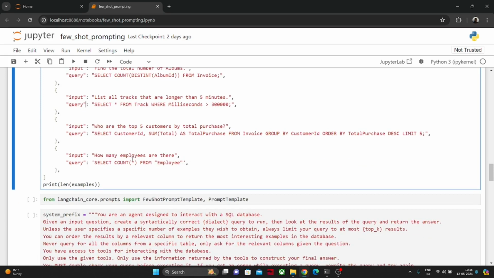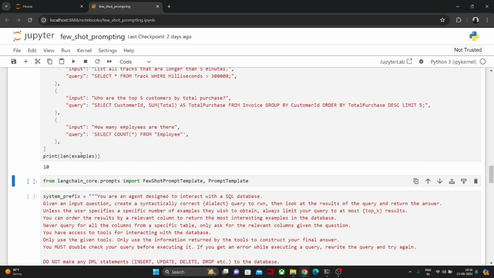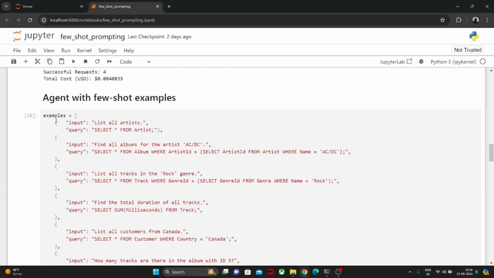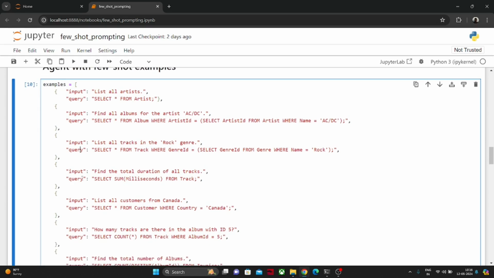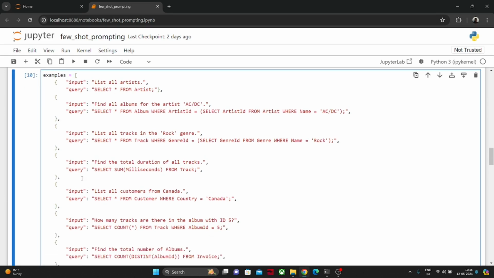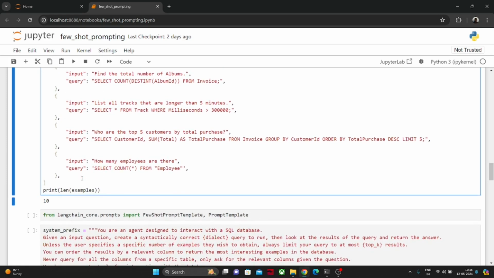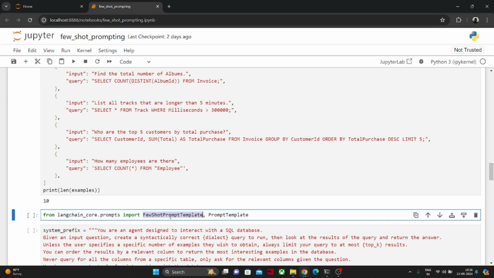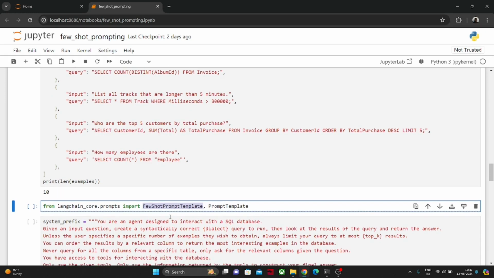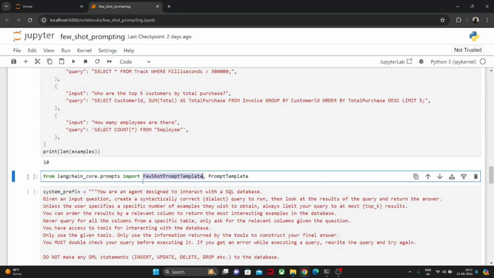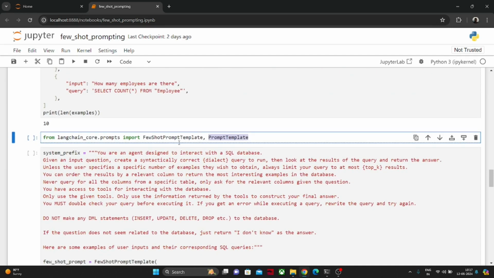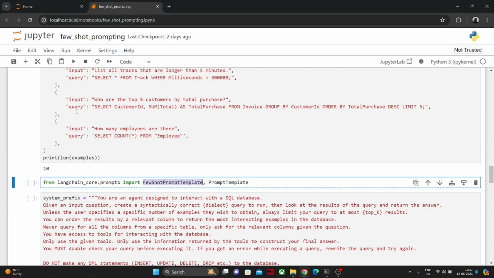To implement these few shot examples, let's first run this cell. As you can see, I have provided 10 different examples to this language model. I have stored them in this examples list, and I will utilize this examples list in our prompt template. When we implement this few shot prompting in the same SQL agent, we will need the few shot prompt template from LangChain. LangChain provides different types of prompt templates. A few of them are the few shot prompt template and the plain prompt template. For the few shot prompt template, we are going to utilize these same examples.